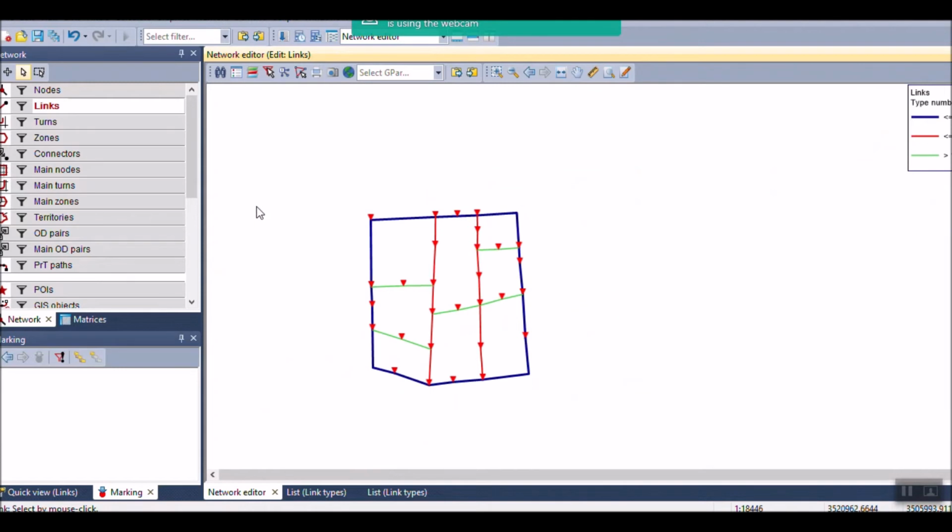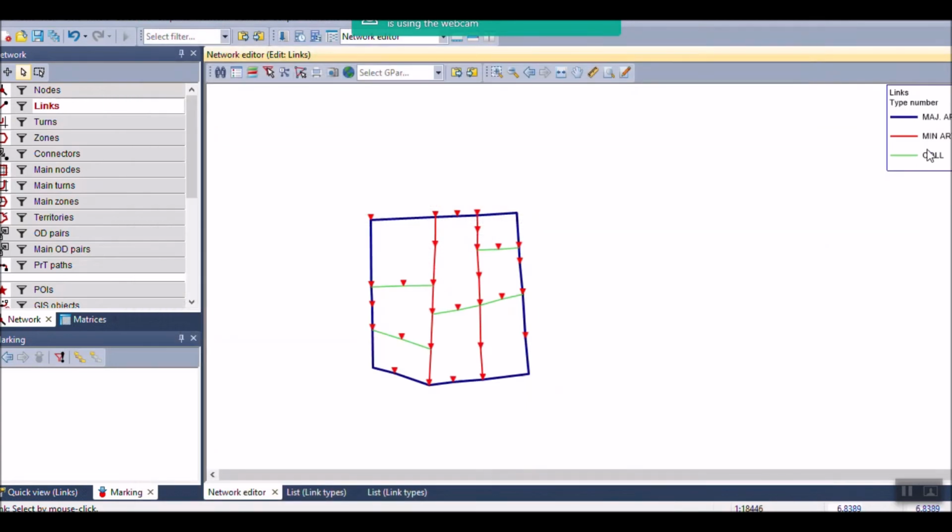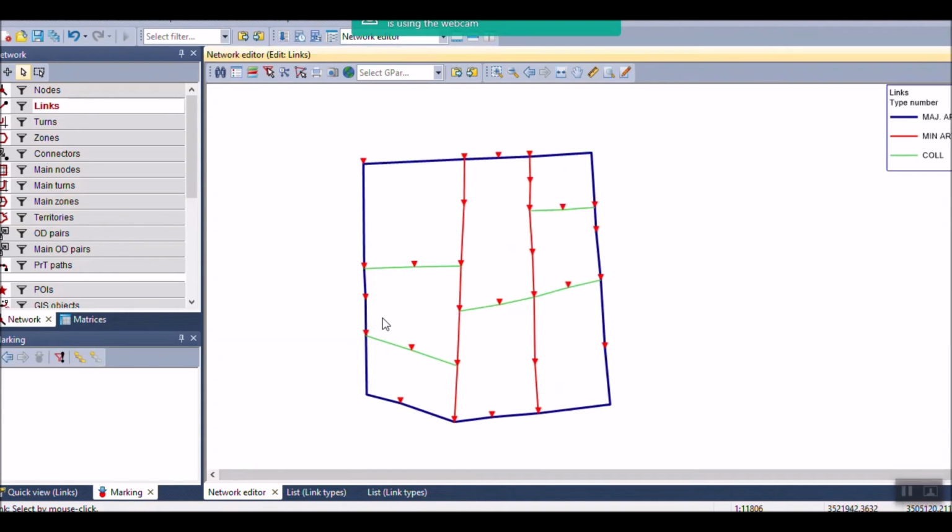Of course, you can change the legend name, which exists in here on the right upper side. You can make it like this: major arterial, minor arterial, and this is the collectors. Okay, so the names are changed in here in the legend. Okay, so this is the road network well displayed.